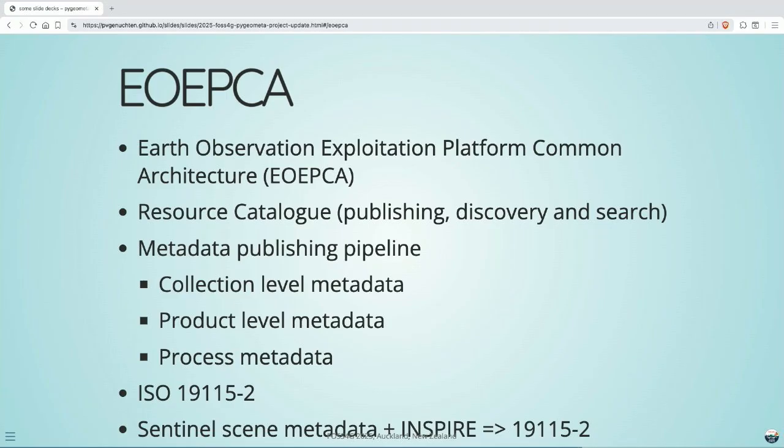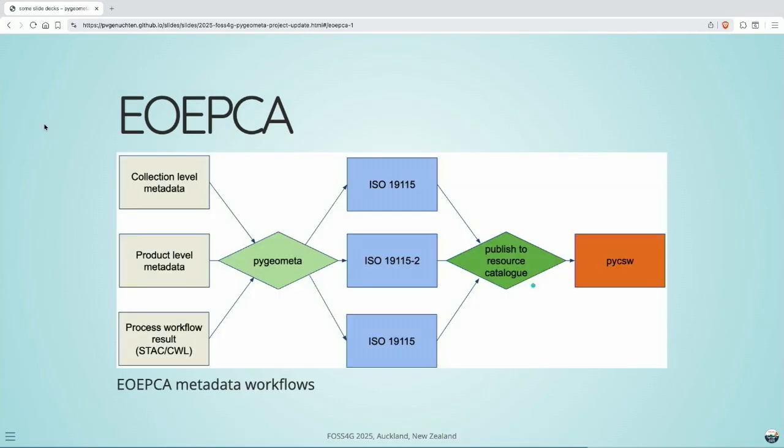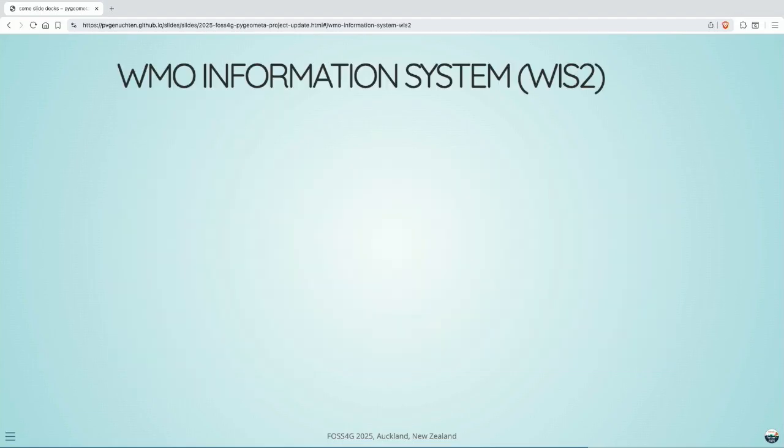So here's, let me see if I can get to the next diagram. So here's the basic idea, is that as resources enter the system, they are piped through pygeometa, which puts it into its internal model on the fly, and then it generates all the outputs it needs to. Currently, this is updated for STAC-only output, because in EOEPCA, we've decided that all things shall be STAC items as far as the granules are concerned, and then those STAC items are published to a resource catalog, making a STAC API available and an OGC API Records API available through PyCSW.